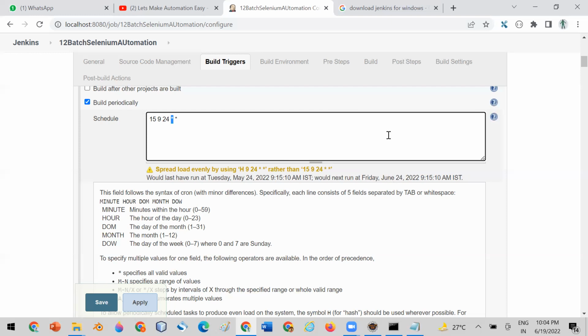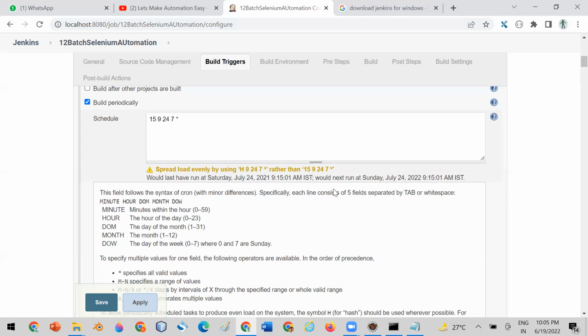Next, tell me, I want to run it in July. What should I give in the star? 7. You guys are awesome. I have put the 7. Can you tell me the next schedule time? July 22. So now you are getting how you can configure this. Simply you have to follow this. 5 parameters are there: minute, hour, day of the month, month, day of the week. You have to specify the values separated by space. Getting my point, yes or no?